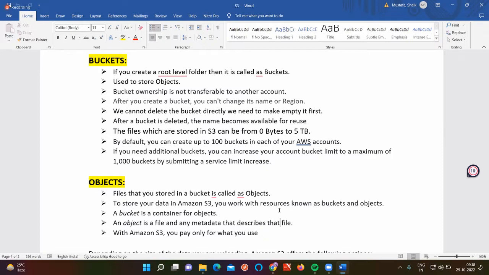But there is a certain range for each. For example, if you want to upload 1 GB of data by using the console, it will take a lot of time for you. For that purpose, you can use your APIs or SDKs. It will be very fast. If you use the CLI, that will be very fast too. 1 GB of data you can upload within 2 minutes maximum, and it depends upon your internet speed as well.